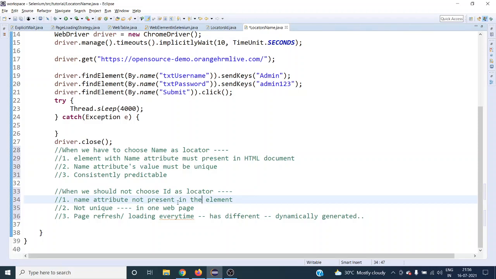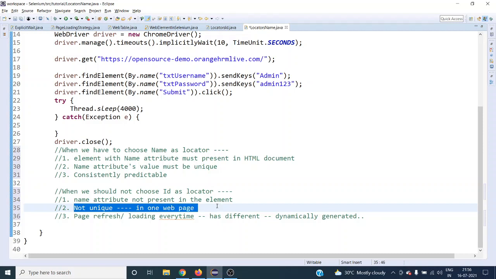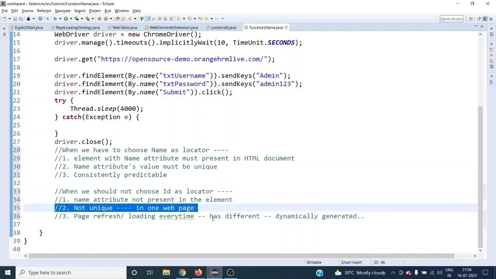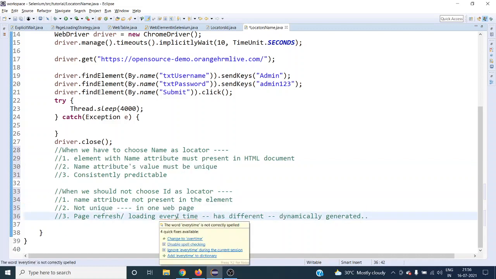And the third one is, if it is not unique, that's what I was telling, right? If the name is unique, then you can go for it, otherwise you should not go for it. So these are the three different conditions when you should not choose the name attribute, and when you have to choose it. It is kind of a prerequisite for the name attribute, right?